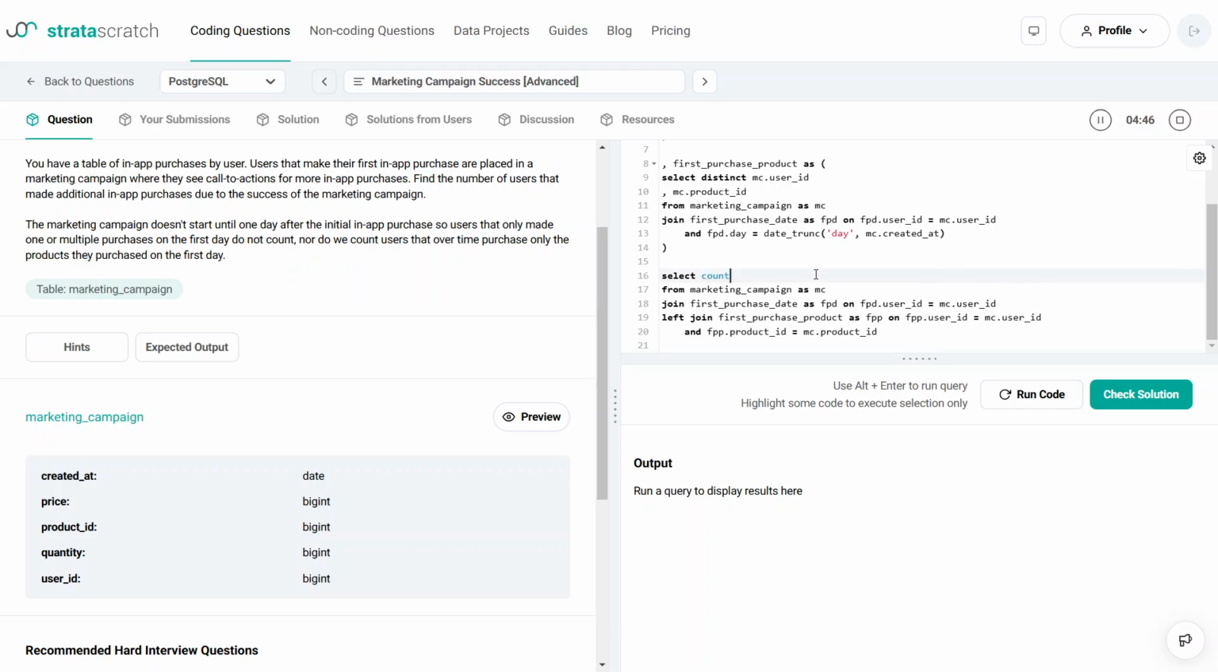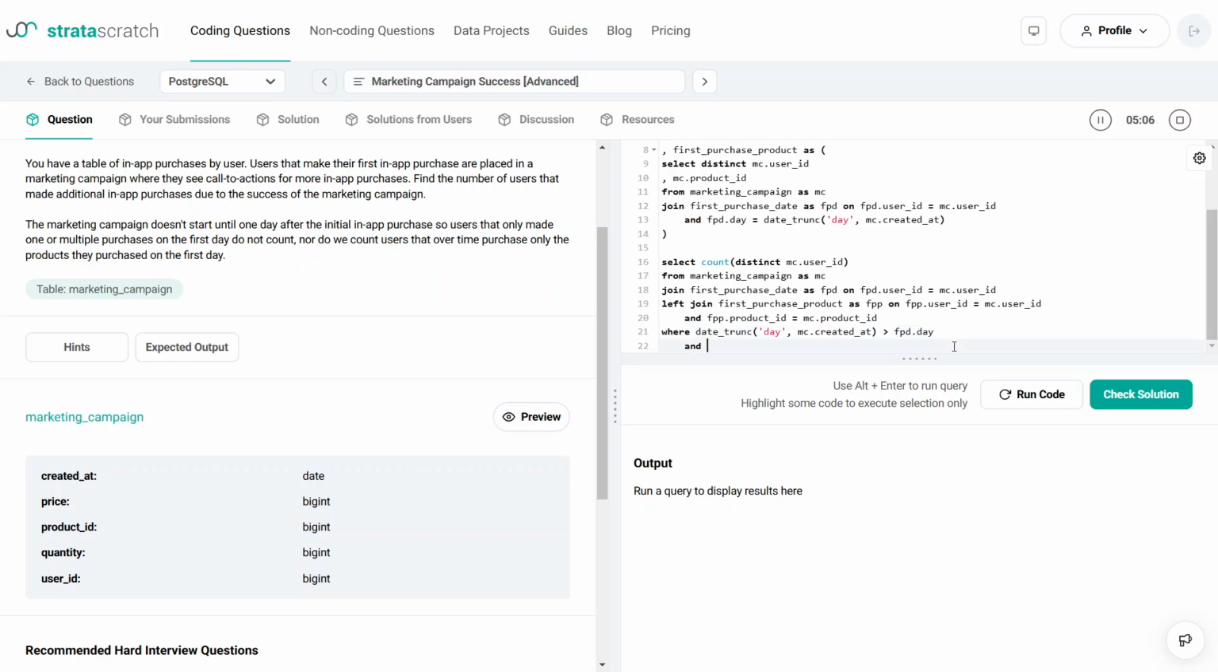And then we just want the count of user IDs. And then we need to do some filters. So this filter here is filtering only for purchases made after that first day. And then this filter that I'm about to do is filtering for purchases of products that were not the products that that user bought on their first day.